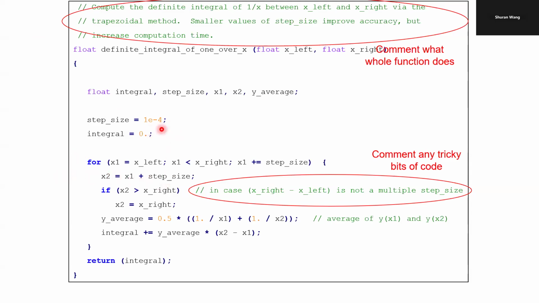The for loop, everyone knows it's a for loop that goes from left to right and increments by step size. When we're doing the comparison, have a comment saying why we are doing this comparison. When we're doing the averaging, have a comment saying why we're doing the averaging, because that's not obvious enough. So only comment on those things that are not obvious enough. Is this good for comments?